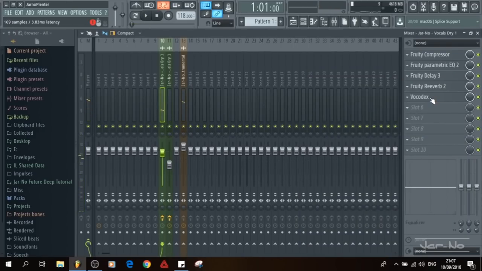And the last piece is to push that vocoder behind the effects first, not after.